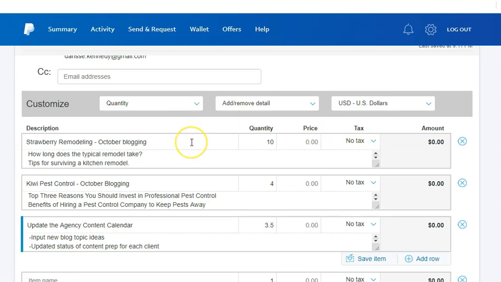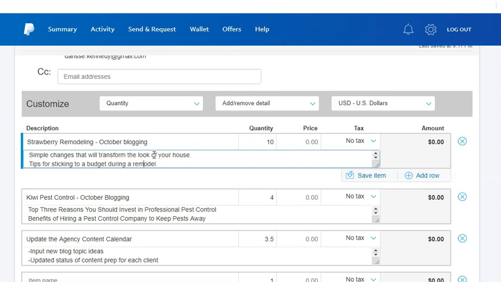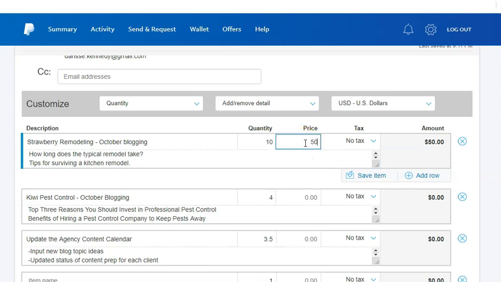back and look. So for strawberry remodeling, I completed the October blogging, and here for description, you click on this box and you can type in whatever description you want for your work, and then underneath you can add in a more detailed description. So I put the title of each of the 10 blogs that I wrote there. Quantity, simply type in the number. I did 10 blogs, so there's the quantity. Price, I'm going to say my price is $50, so that's $50 per blog. And then you can see over here, it totals that amount up and gives you that number.